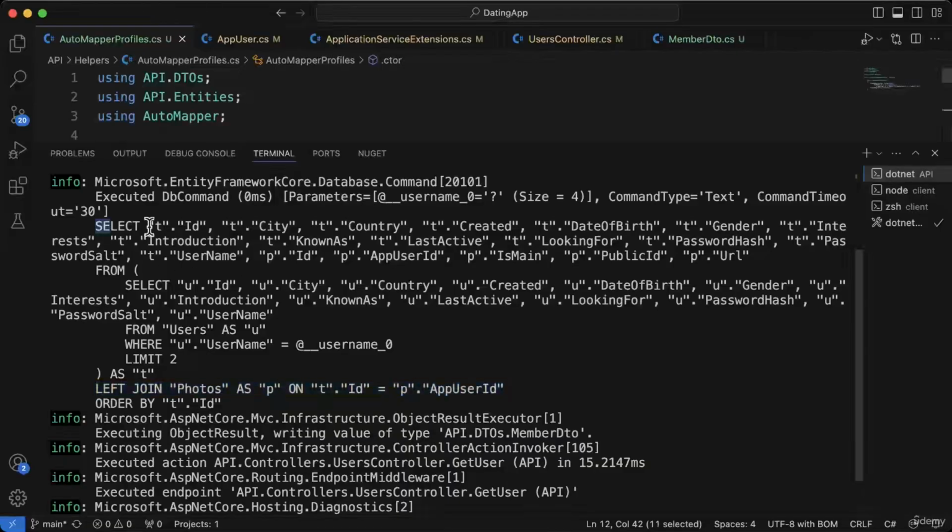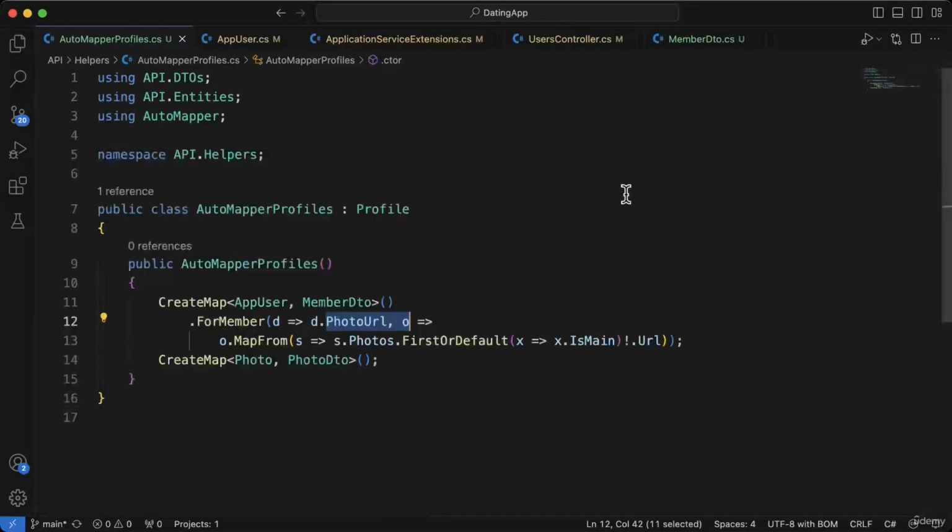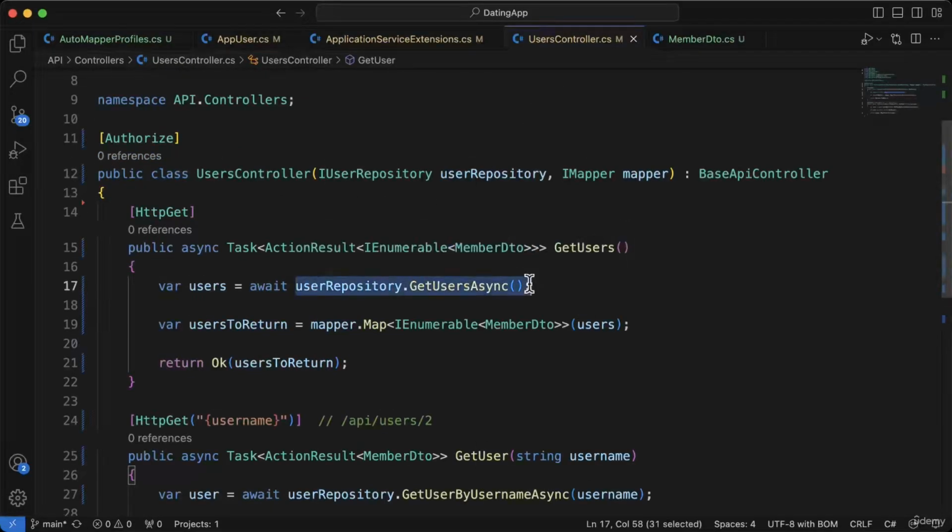But this part here where we're selecting all of the different properties, is that the most optimal approach to making a query to our database? Well, it's unavoidable just now because of the way that we're using AutoMapper. We're effectively using our repository to go out and get all of the users. That means getting the app users back from our database. And then once we have those app users back, then we're mapping them into member DTO objects.